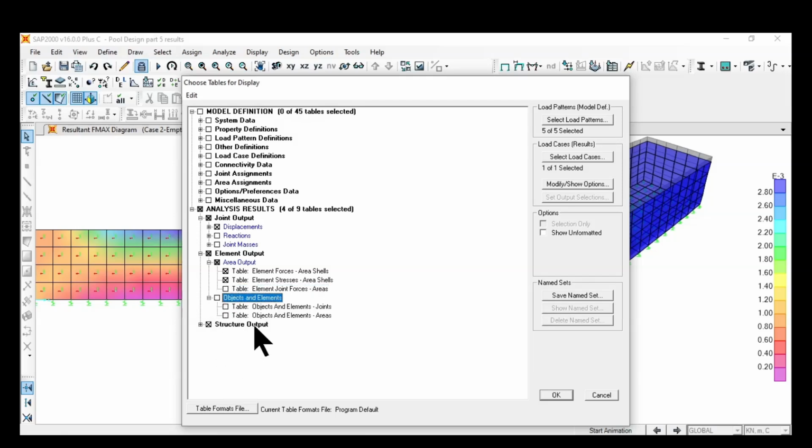And the structure output, that's important because it gives you the total force from the structure on the ground, the total vertical forces and the moments under the ground. And that is important because we need to know the bearing pressure on the soil. Alright, then we say okay. Then we need to tabulate this in Excel, so we press OK.